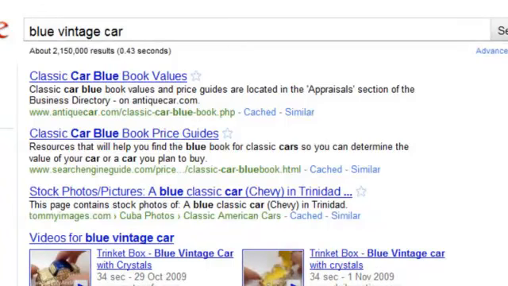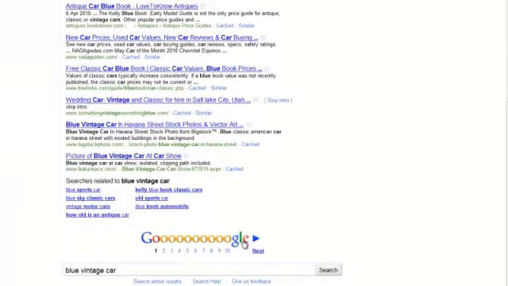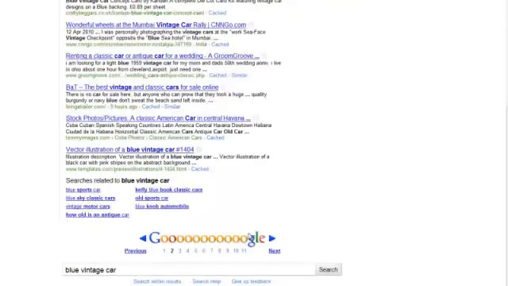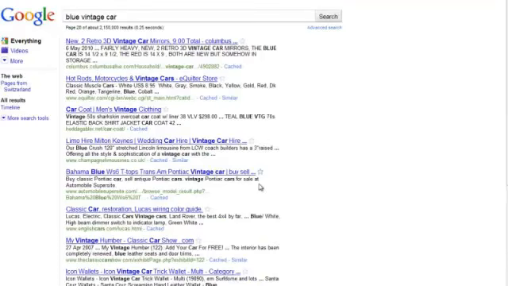First of all, Google went ahead and realized that classic car is a synonym for vintage car, and so it lists this result. And secondly, even though I typed blue first, then vintage, then car, it's showing me a result that says car first and then blue. And especially if we go down and look at some of the later pages, and remember, all Google is trying to do is give me the most relevant result for my search term.